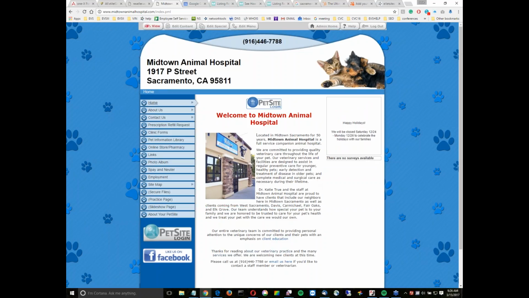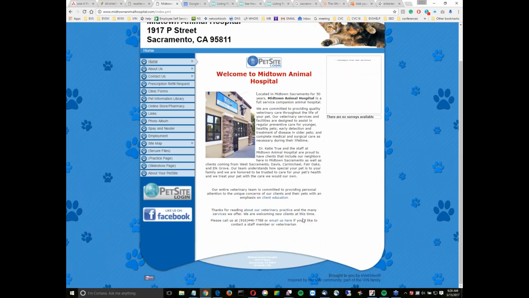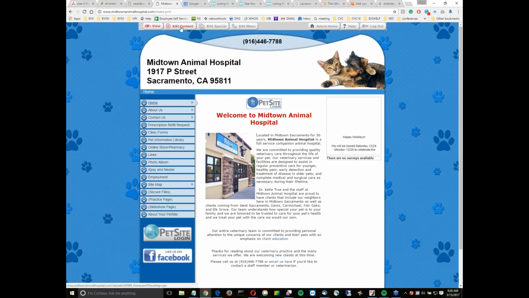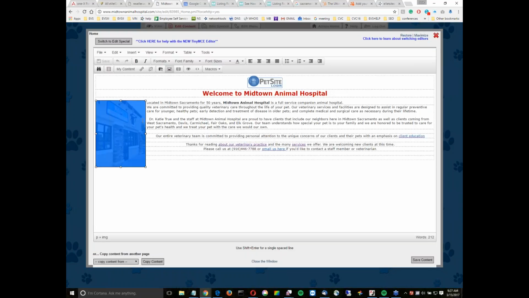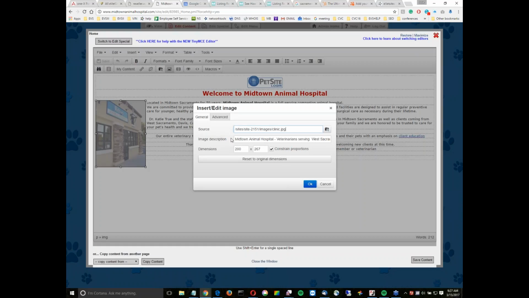and it's here. How I add it is I go to edit content, and I'm assuming everyone knows how to log in already. You click the key, put in your username and password. If you go to edit content, double click the image, and here in image description, you're going to put in some content. In general, what I would do is include the name of the practice, your location, and what the page is about.